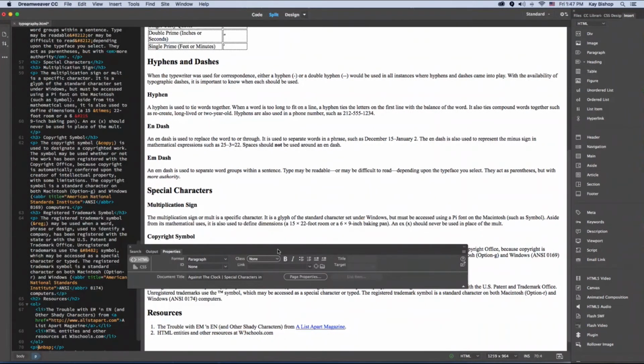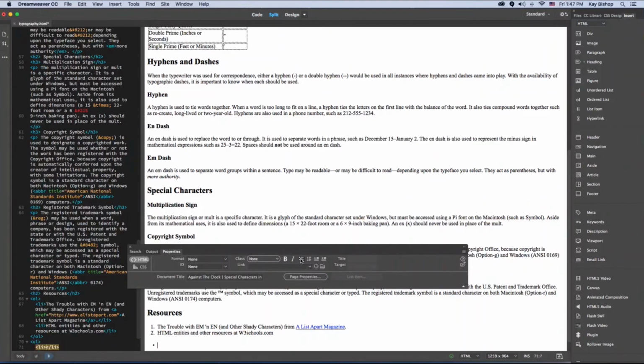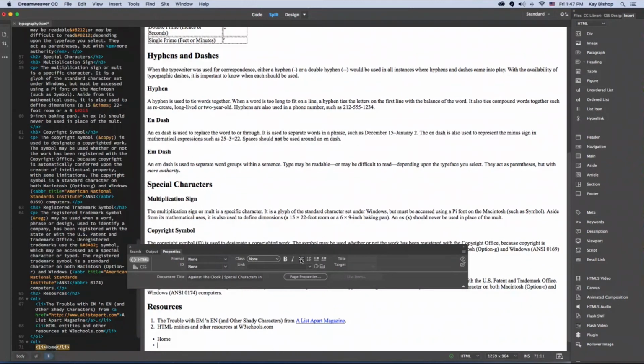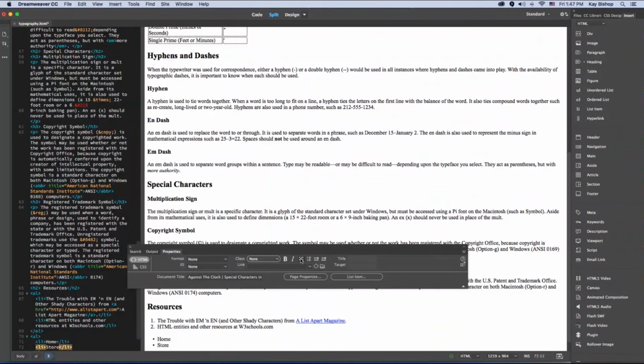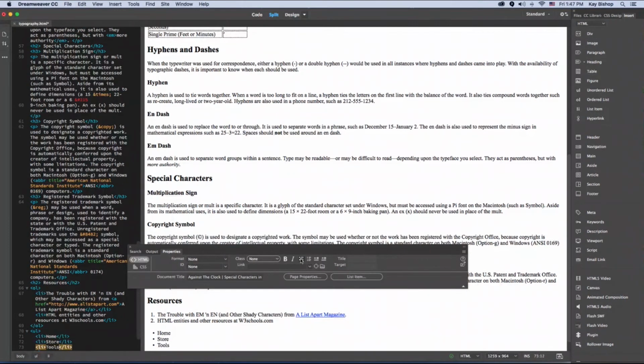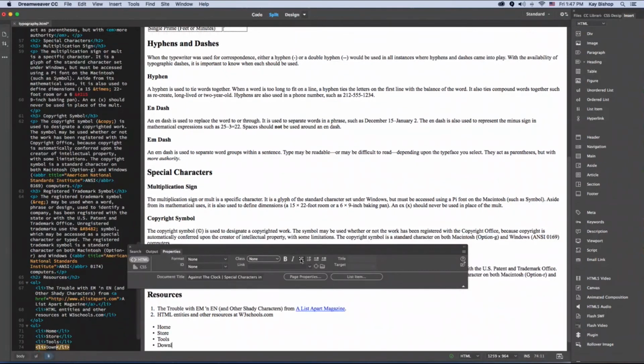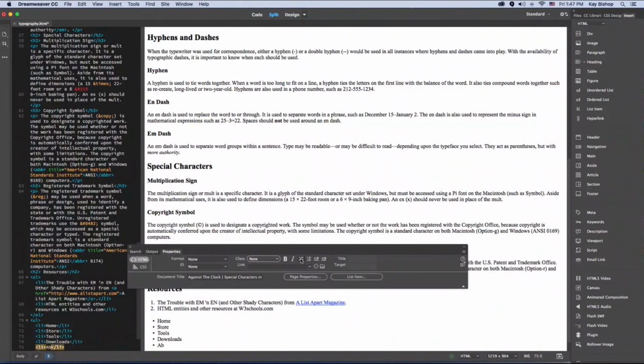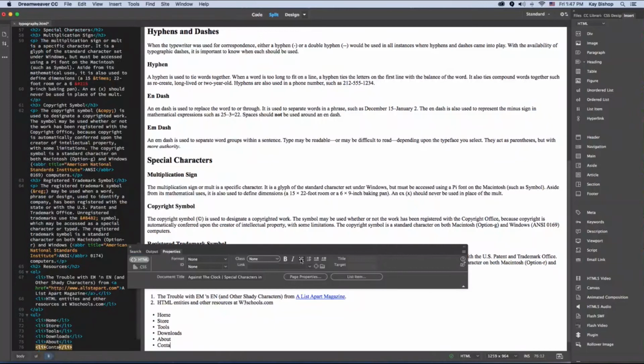Click the unordered list option in your properties panel, and then you'll see the bullet point, and type in home, return, store, return, tools, downloads, about, and contacts. So these would be the elements in the nav bar or the website pages that you would want to link to on your home page and on every page.